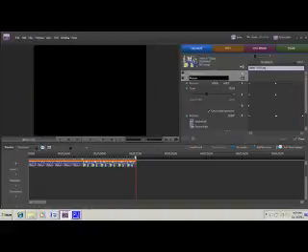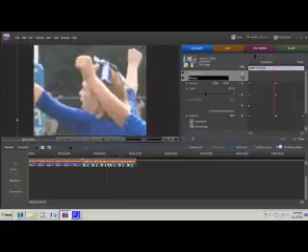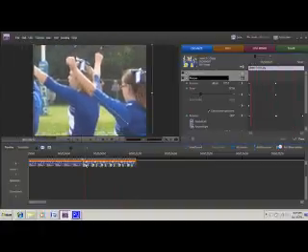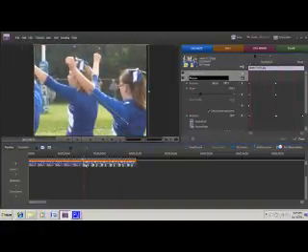So what I've done now is I've created my second image, and I've added a keyframe and changed its properties so it actually moves during the movie.